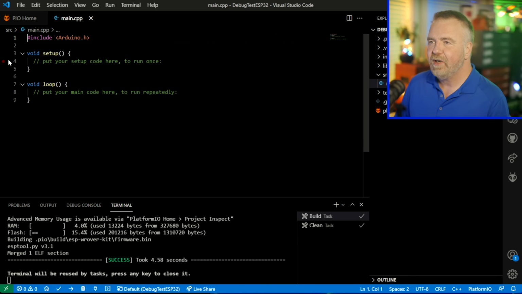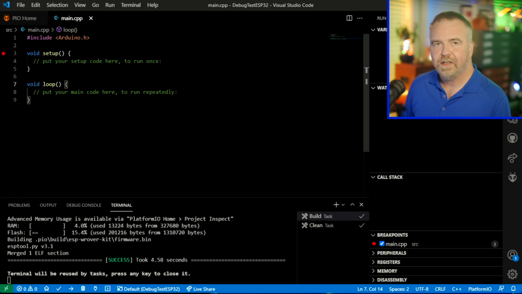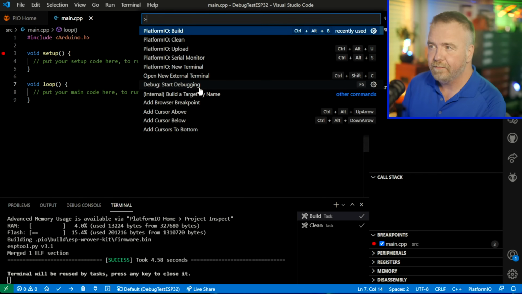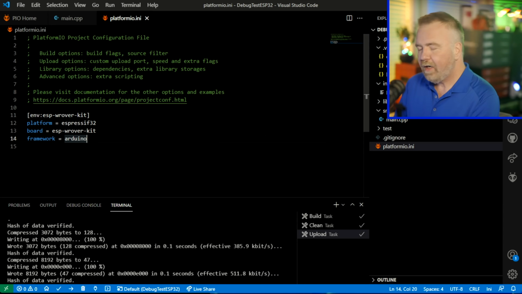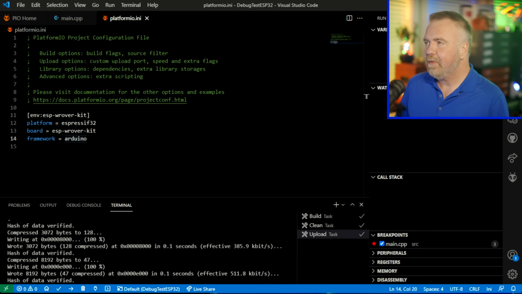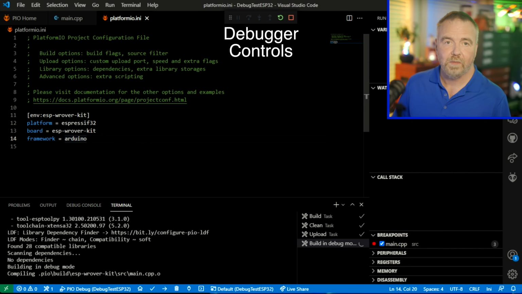Anyway, let's try debugging it. All we need to do is set a breakpoint in setup. You know what? Let's not get too fancy. Let's try uploading it first. All right, we're uploaded. Let's go to the debug tab and we'll click go.